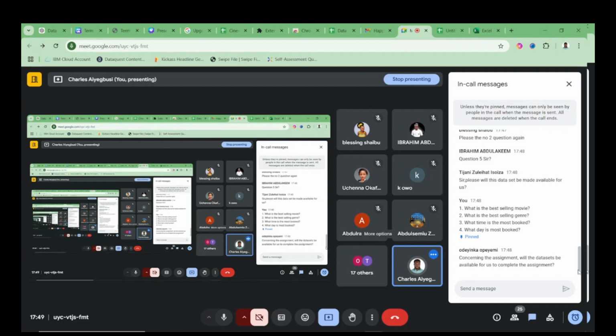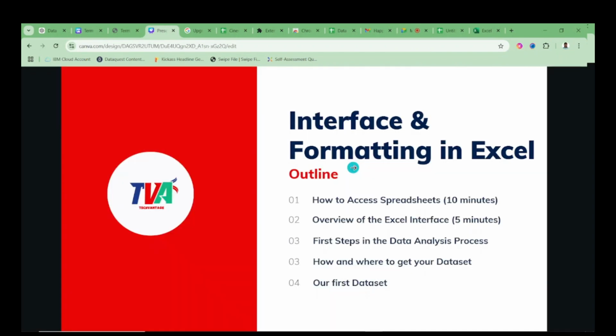Our time is really, really fast spent today. Let's do a little bit of recap with 2 minutes. Today we looked at how to access spreadsheets, and we looked at the different ways we can do that. We looked at the spreadsheet interface. We talked about steps in the data analysis cycle, and then we looked at the first step, which is data collection.